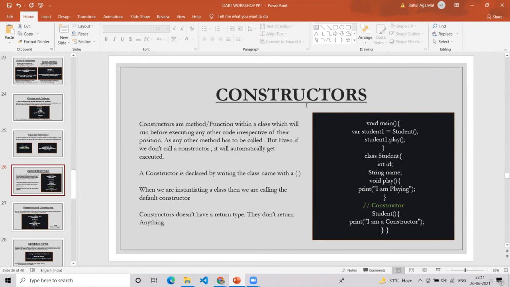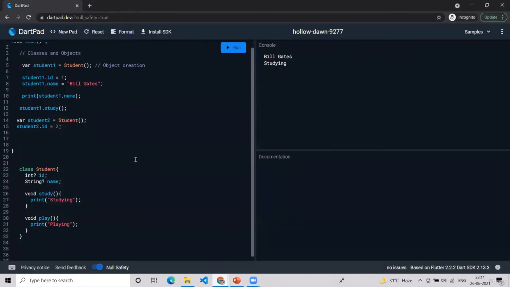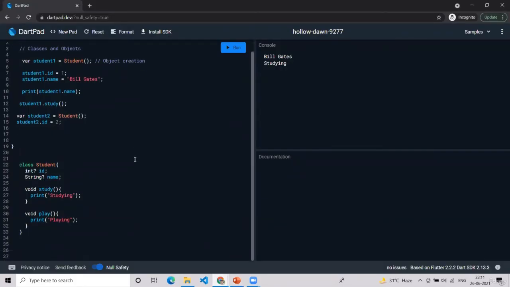Constructors are just like functions within a class which will run before executing any other code in that class, irrespective of their position. I will explain it. Any other method has to be called, but even if we don't call a constructor, it will automatically get executed. You might be thinking, what's going on? What is exactly a constructor?